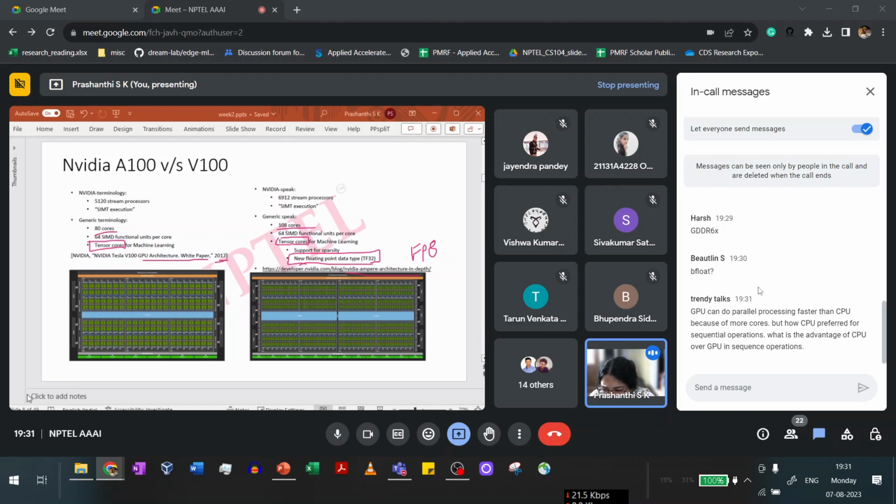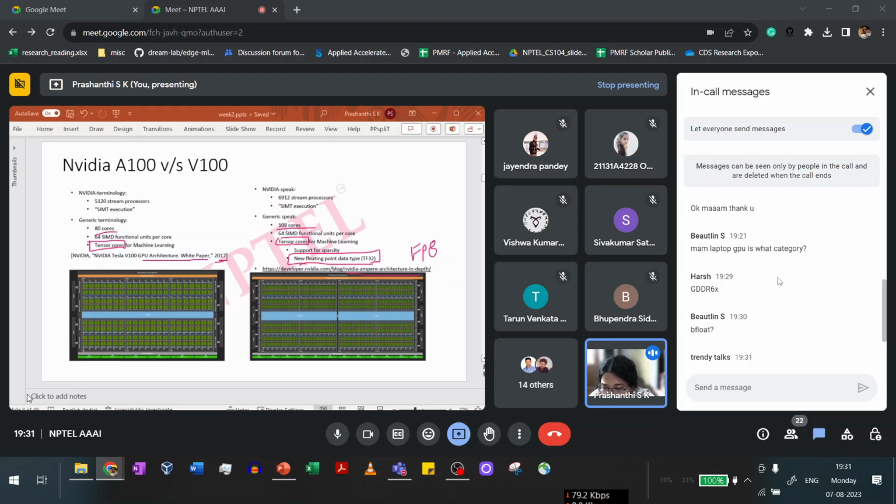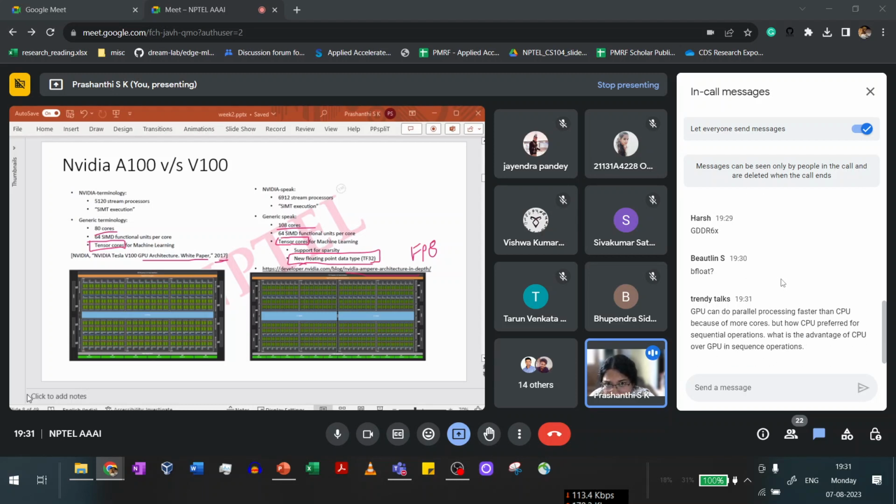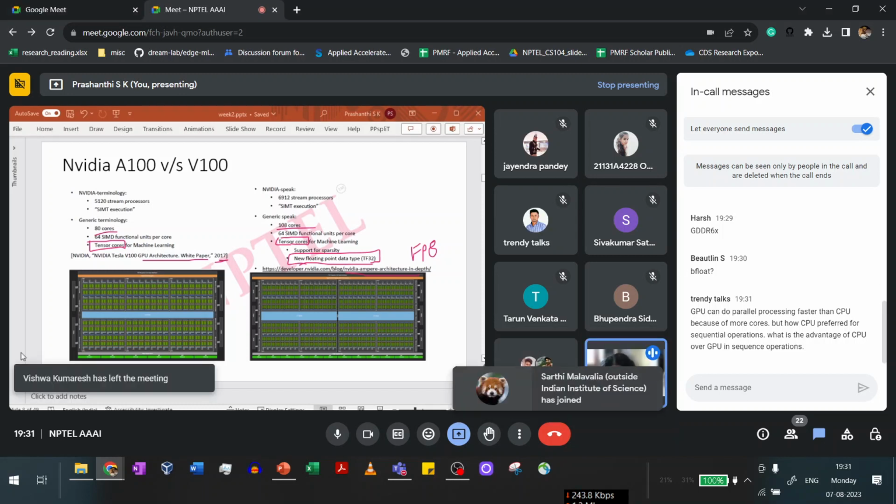So let's look at the other questions. GDDR6X, yes, that is again GPU memory. So we'll hold on to that a little bit. I think someone asked me about VRAM or GPU memory, so we'll talk a little bit about that when we get there.